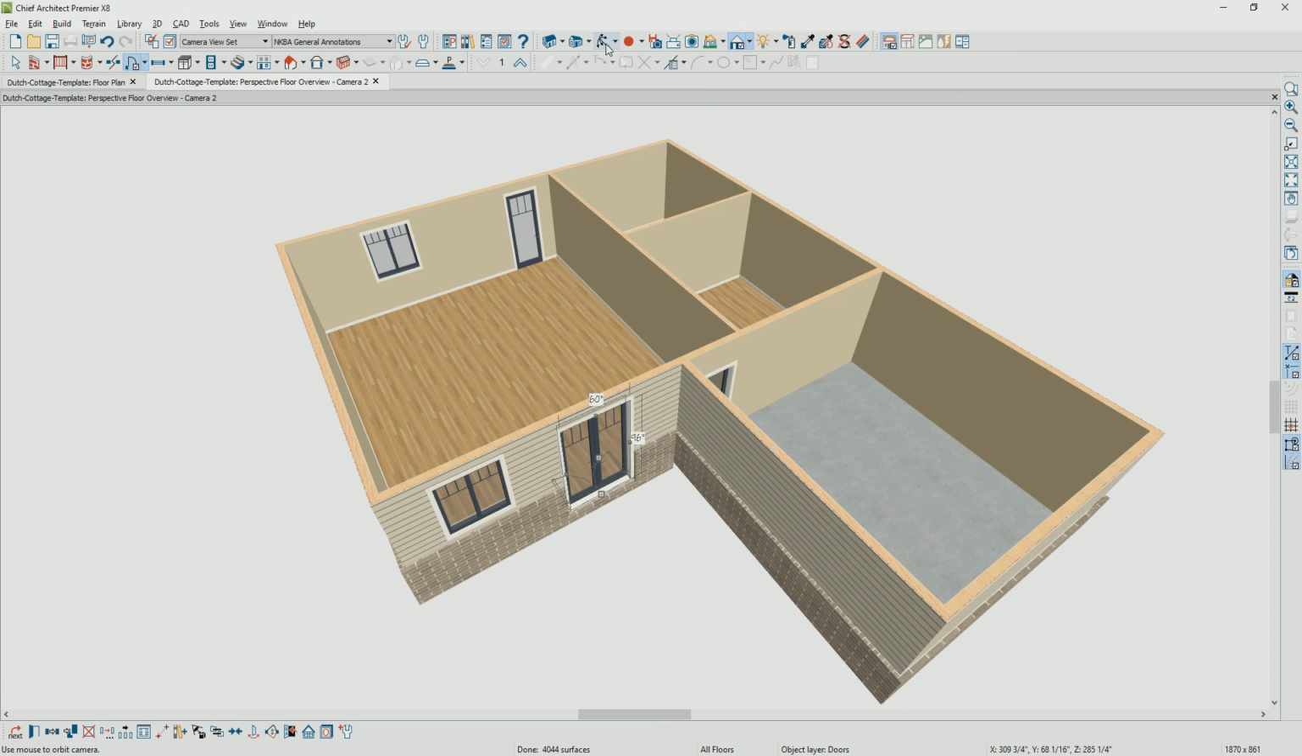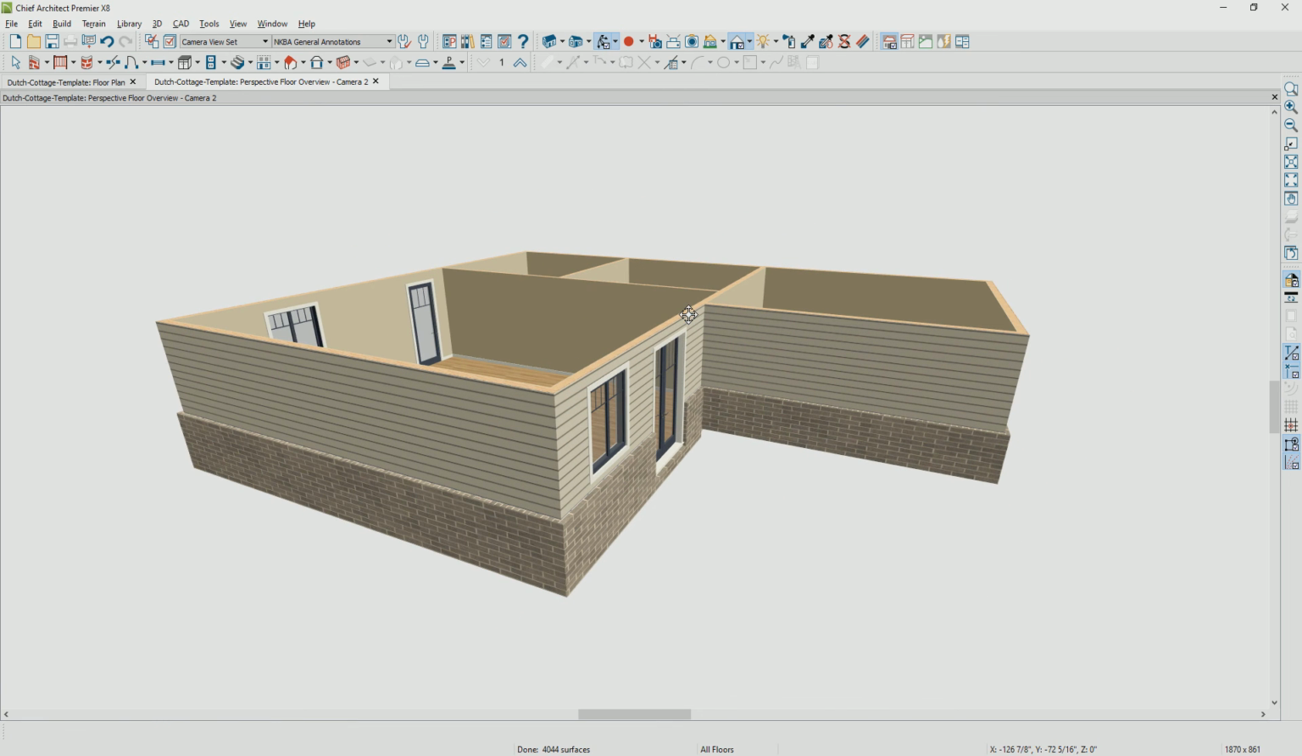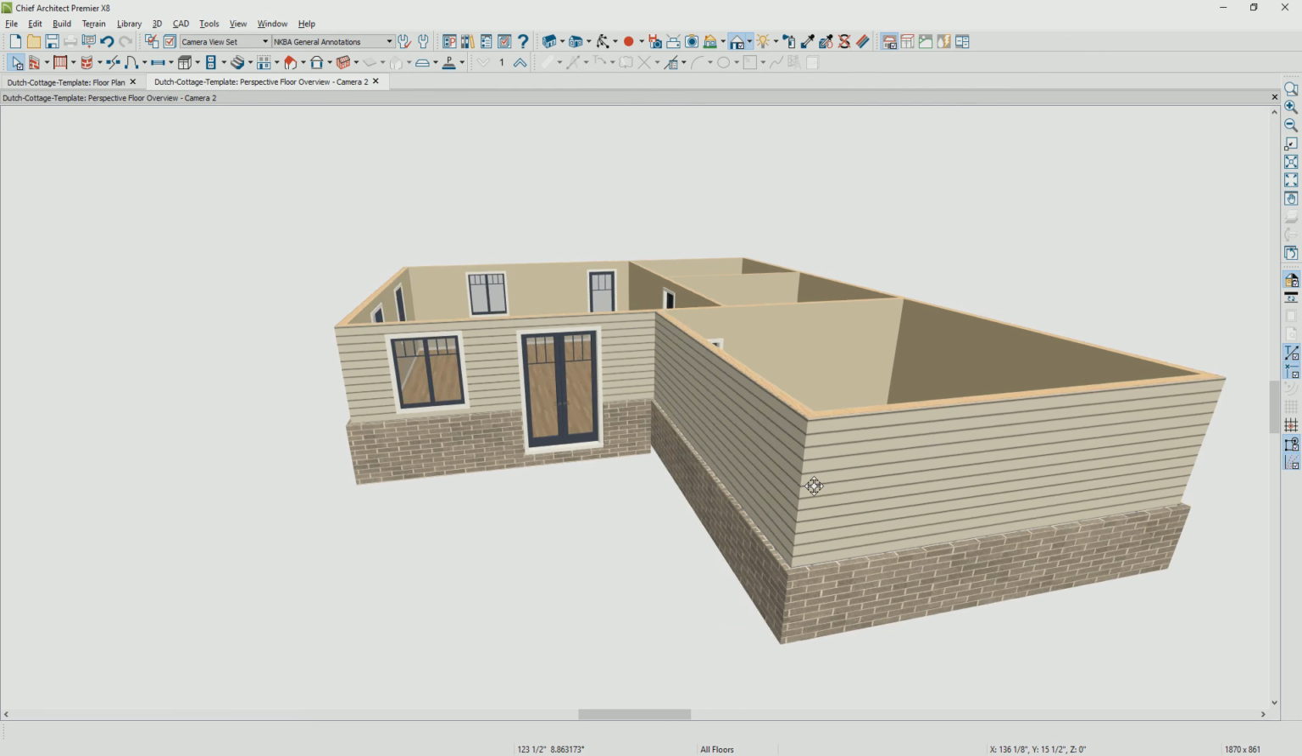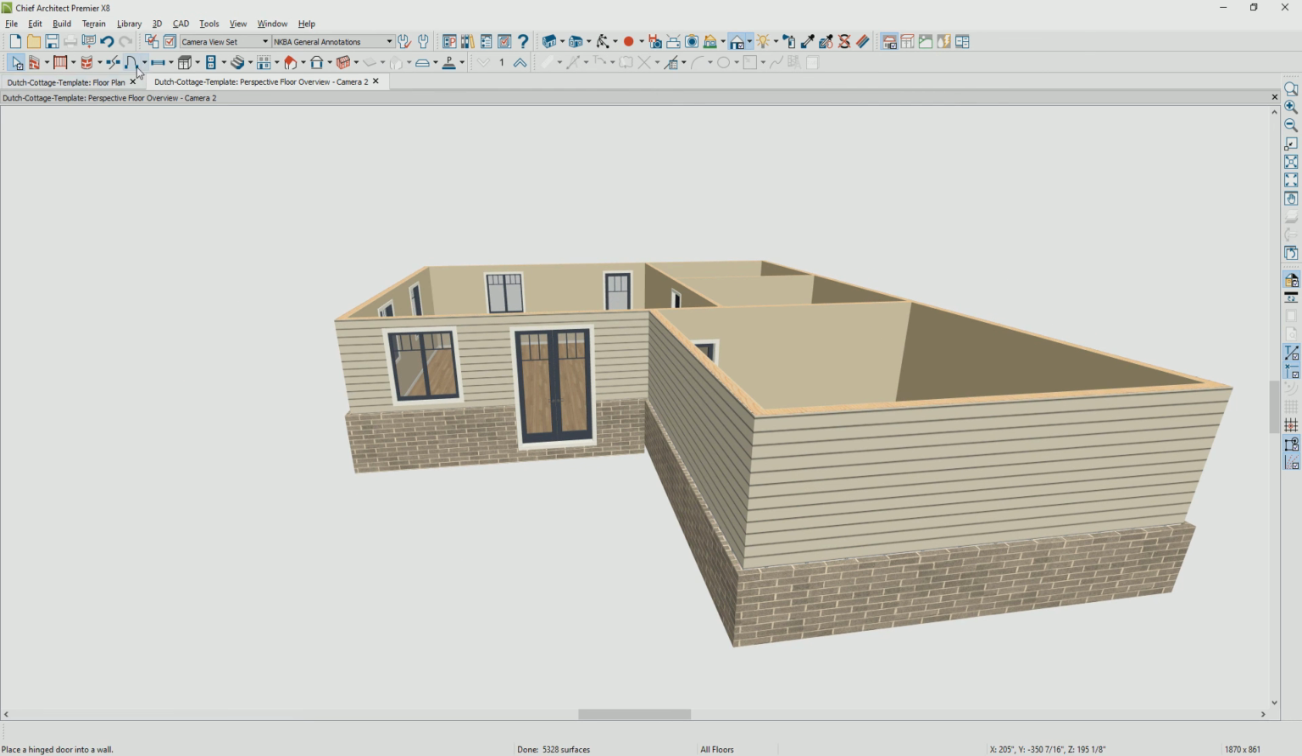And we'll just kind of rotate around, place the rest of our doors and windows. Again, using the window tool, we'll just place a couple of the windows over here. And then using the interior door tool, we'll place a couple of doors. And then finally, let's rotate around and let's place our garage door.